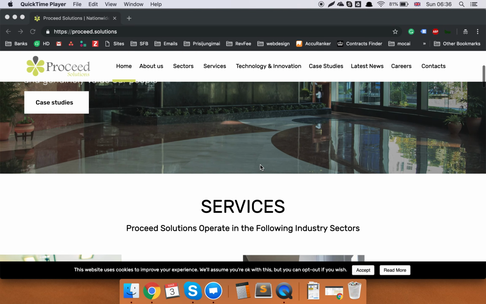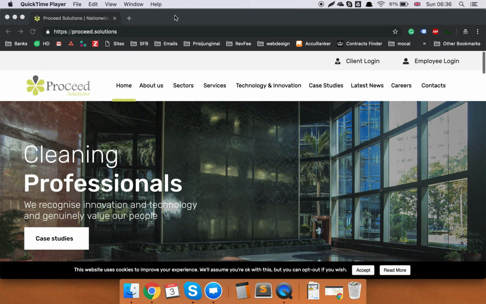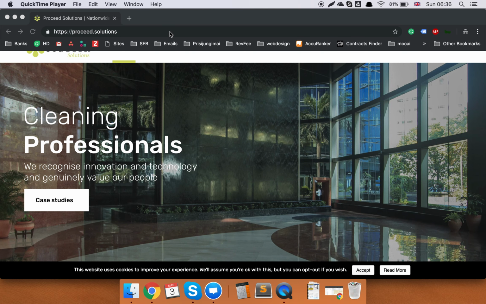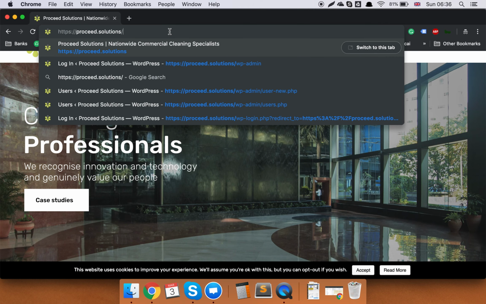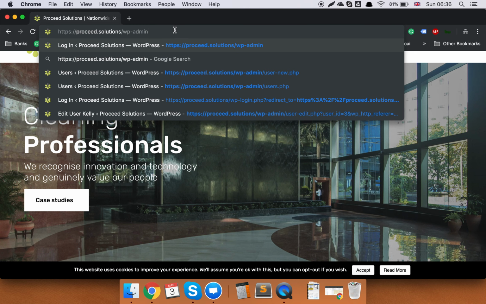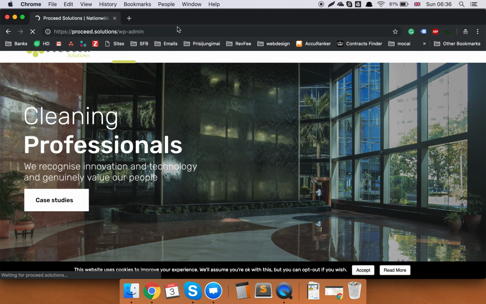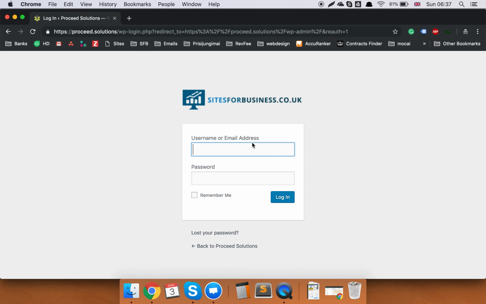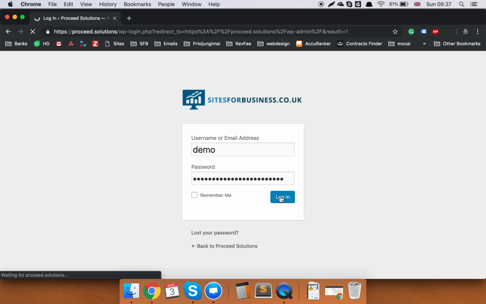So first of all, it's a regular WordPress website, so you need to go to WP admin, type in the address bar there in order to access the admin panel. So it loads up, you log in with your username and password. You can use your email address because I've seen the accounts are there. I'll let you know in the email. Okay, click login.